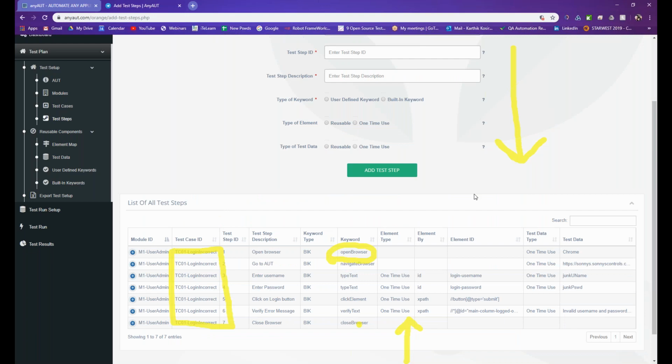We're not getting into the code level. For us as AnyAUT certified testers, we want to use this application, that Excel, to be able to execute most of them. So what are the steps? Open browser, navigate to that URL, type text, click an element, verify text. And for each of these, we have given element identifications, XPath, and some test data. That becomes one execution, team.